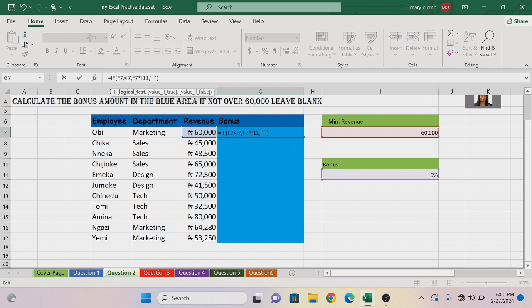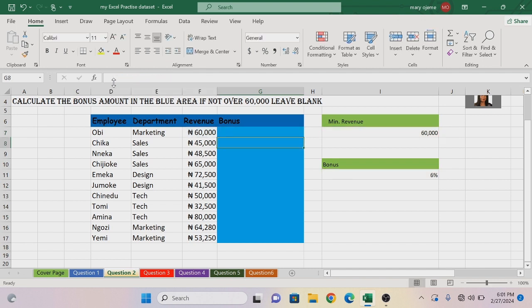To do that, we're going to come up here. We're going to lock this I7, that is the minimum revenue, and the 60%, so it can reflect in the table. So use your dollar sign, and let's go to the bonus. Use your dollar sign also. Enter. Now we see it's already blank. Yes, it's blank because this is not above 60,000, it's 60,000. So let's drag down. Now, this is 65,000, 75,000. We see 41,000 doesn't have, 80,000, 64,000, and so on. So that's all for question number two.